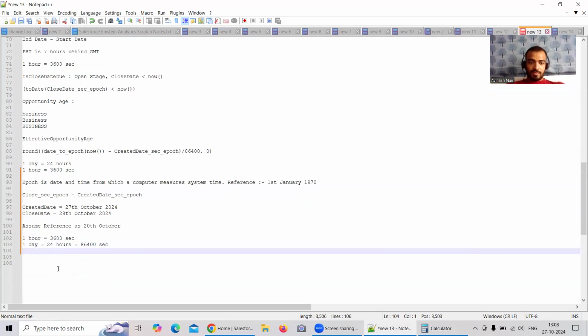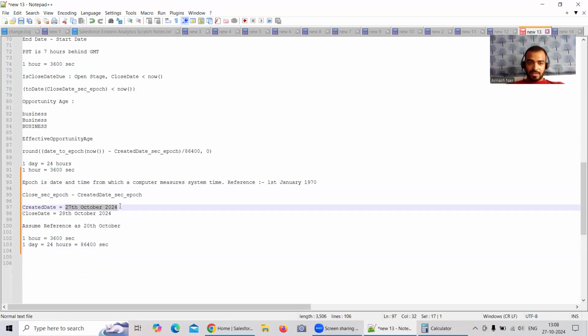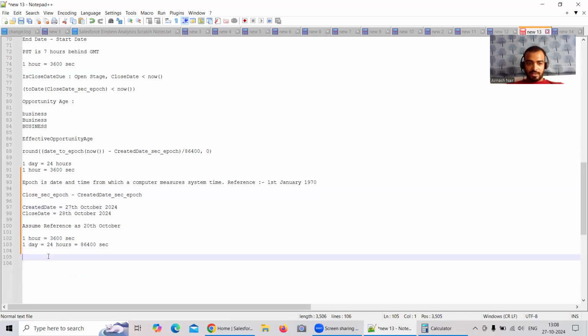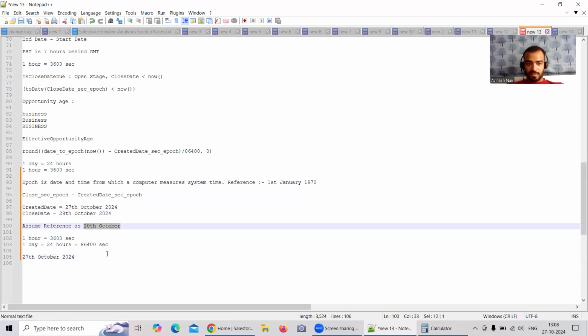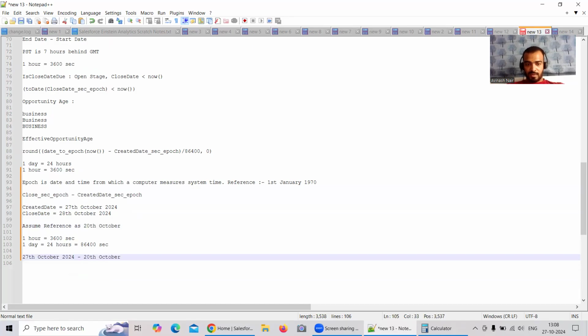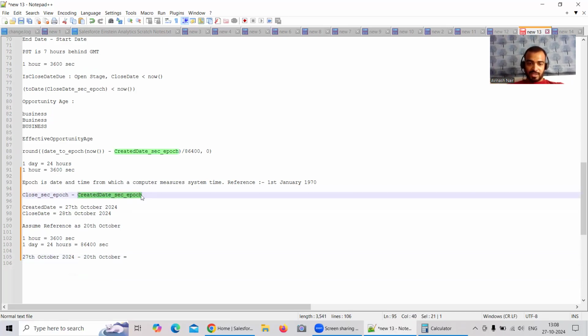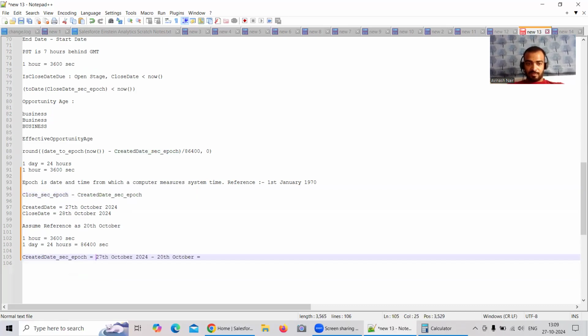Now try to understand this. If I write 27 October minus this one, what will be that time period? By taking the reference as 20th October, how many seconds have elapsed? When I write created_date_sec_epoch, this is exactly what the system calculates, taking the reference as 20 October.